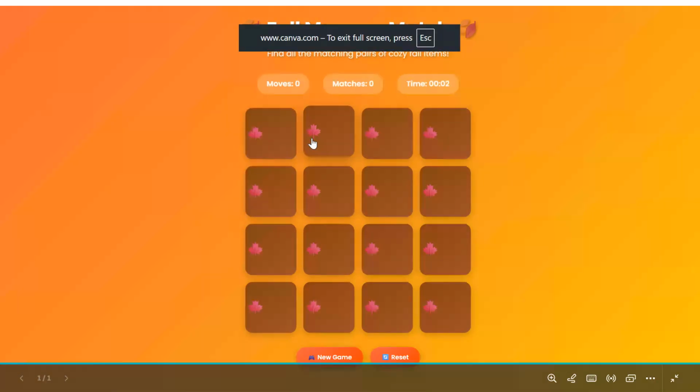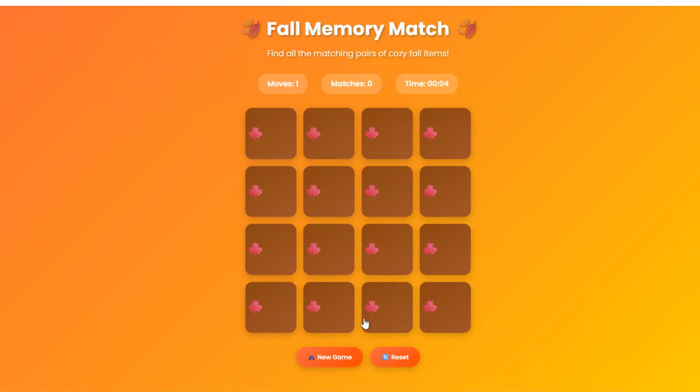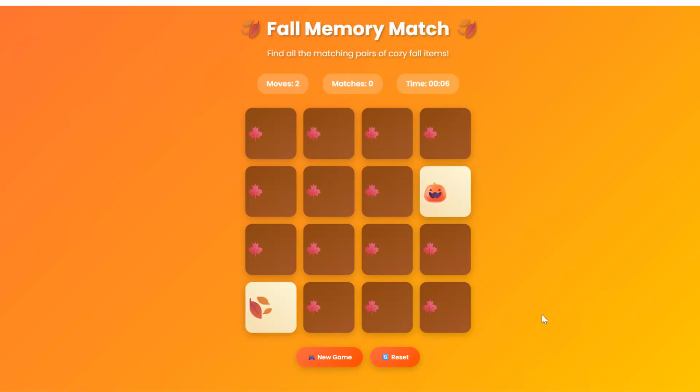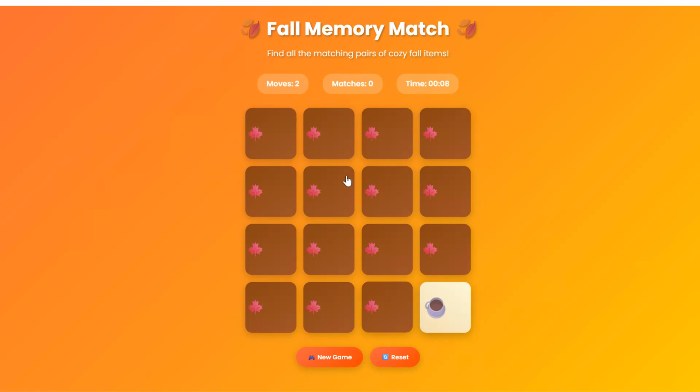So now I can play my little memory game. And you would think that because I made this, I'd be really good at it, but I have no idea where the answers are. So, okay, there we go. And I can do a new game, reset, whatever I need to do.